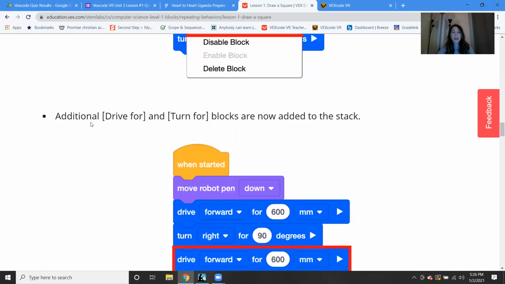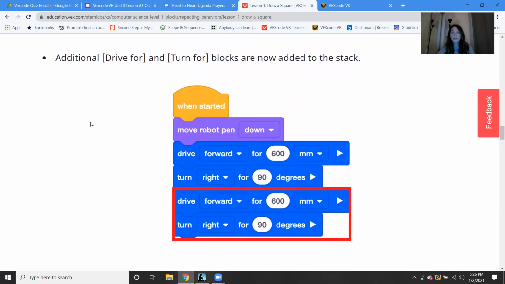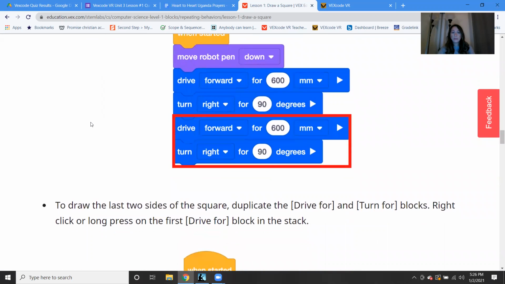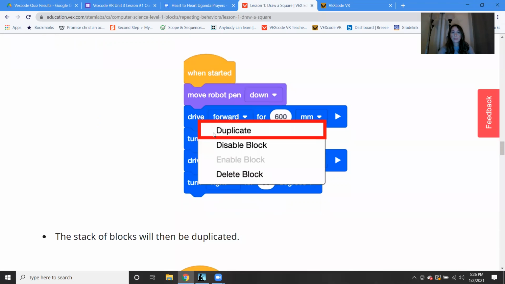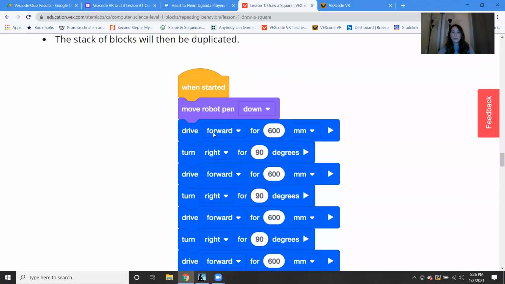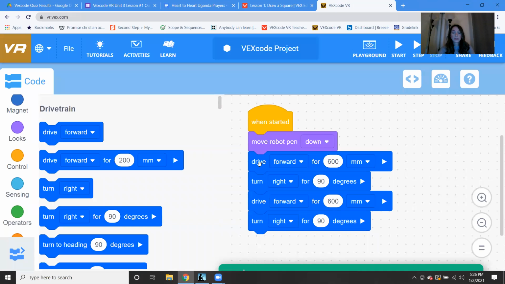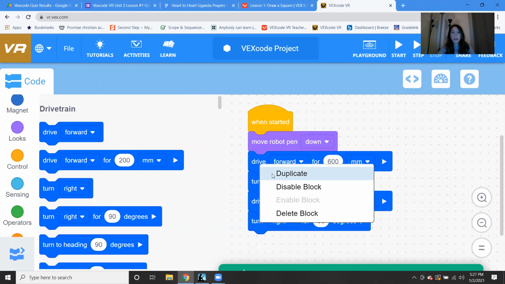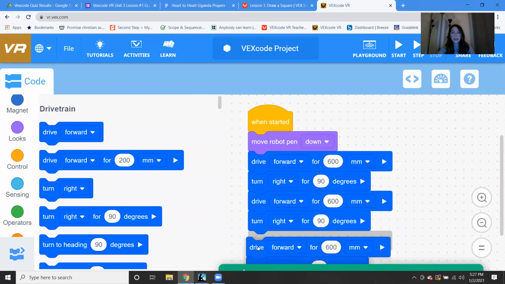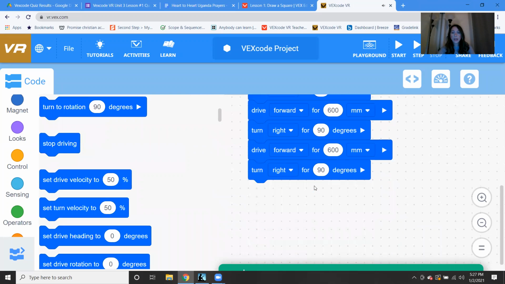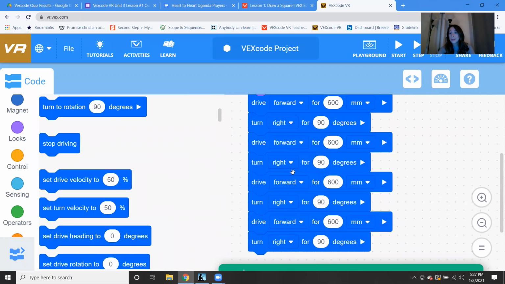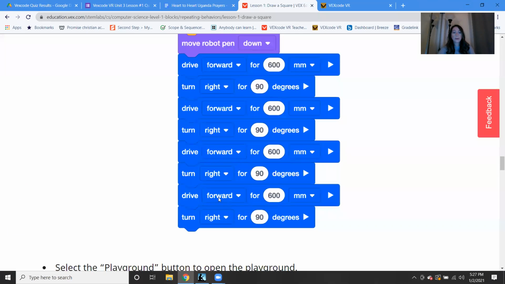And now it says we can do it again, right? If we want to do it again, then we can go to the last 2 and we can press duplicate, and then it will duplicate it. So then that way, how many times do we need the pattern? We need it 4 times. So let's click here, right click, duplicate, and look at that. It gave us all 4 of them. So now in like 3 clicks, we have all the code that we need to create a square, right?